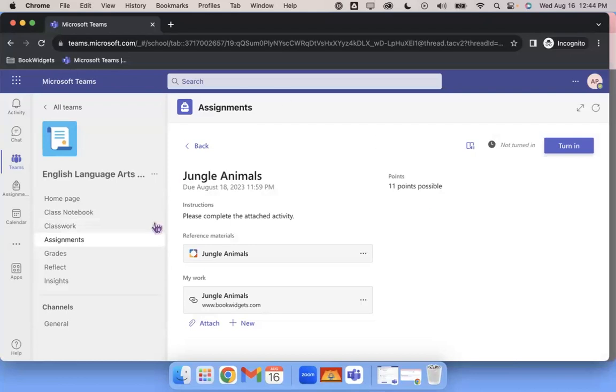So let's look at the student assignment page. Here is my reference material. Here is the work that Alex turned in to BookWidgets for grading. And now I'm going to press my turn in button. This turn in button is also important if you receive notifications from your students that work has been turned in. So this is something that you will review with your students. It's up to each teacher to go over those rituals and routines for their students.